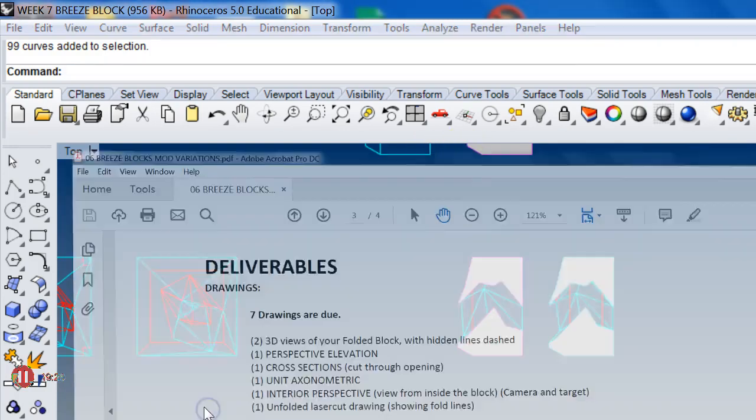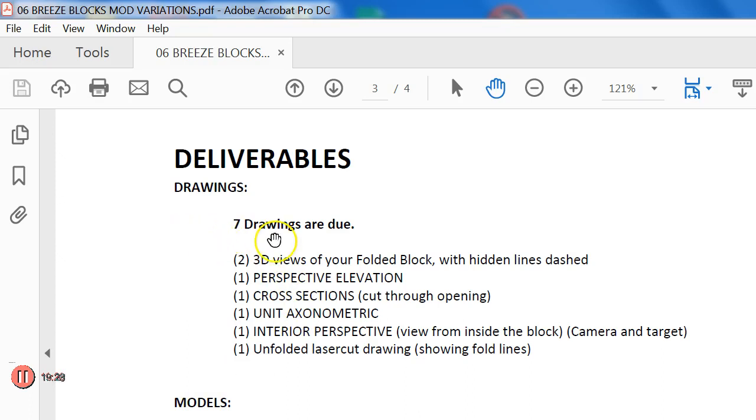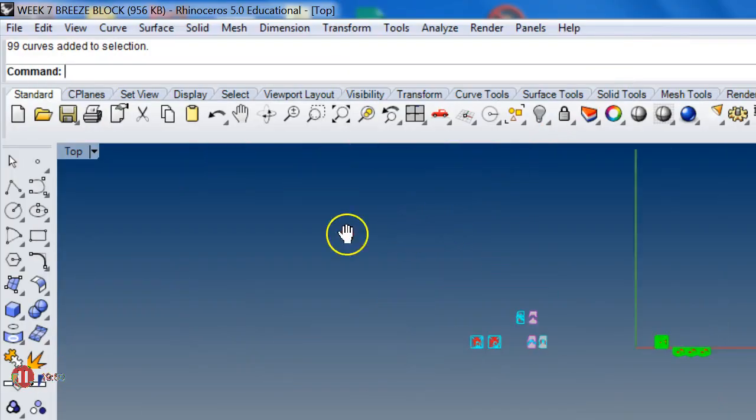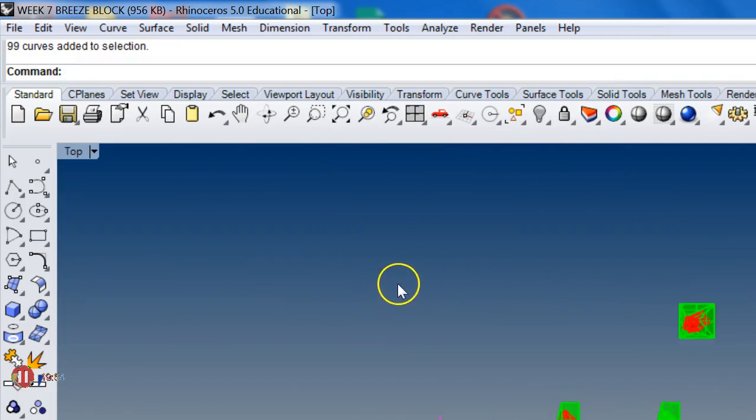What are the other drawings on the list? The unfolded laser cut drawing. I'm confident you all know how to do that, yeah? So just take the time to use Rotate 3D and unfold it. In interior, we know how to do the axonometric 3D views of your block. I'm sure you can all do that. The interior perspective. So this would be an interesting one to do. And I'm not sure how successful this is going to be. I put that in there because it's a skill I want you to learn. So let's see how it works out.